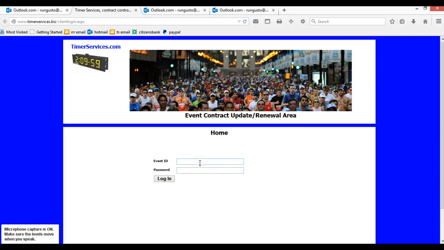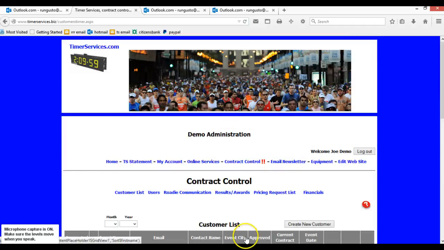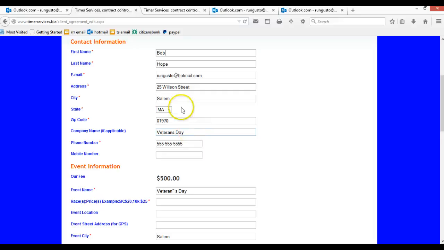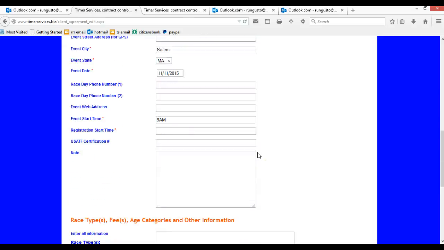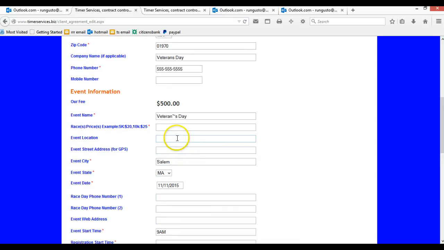He goes in and uses that 514, if you remember, and the word password, logs in, and so Bob Hope is now pushed out to an information screen about his race. You can see all of his information is here, and he can make a change if he'd like to. He also sees the amount of the fee, and if he has any questions, he can always either call you or maybe put it in the note that he's questioning the fee. But he can go through and make sure that all the information is the way he'd like it.